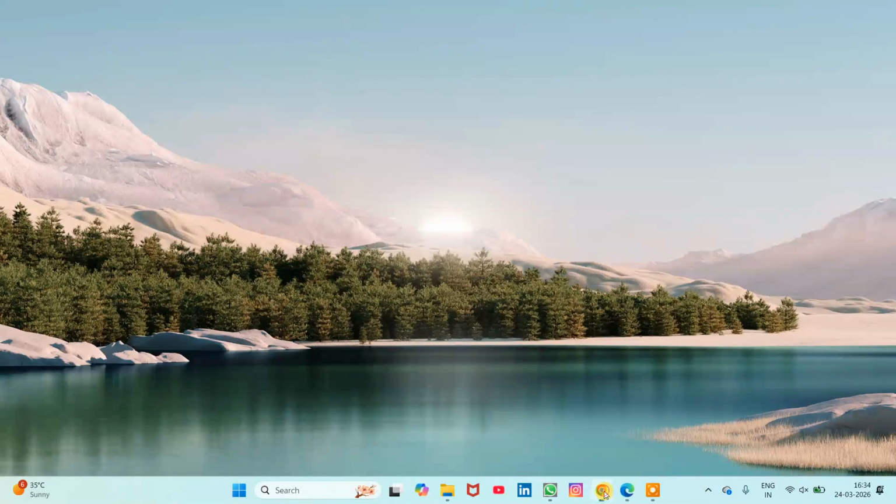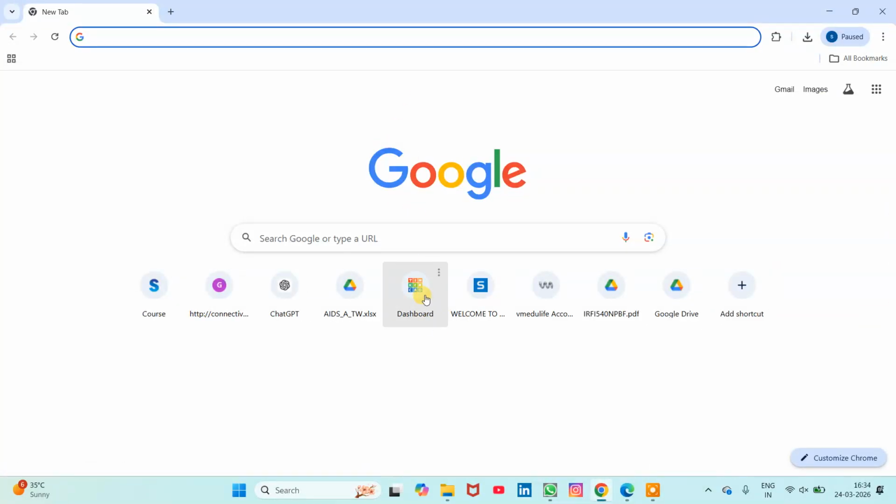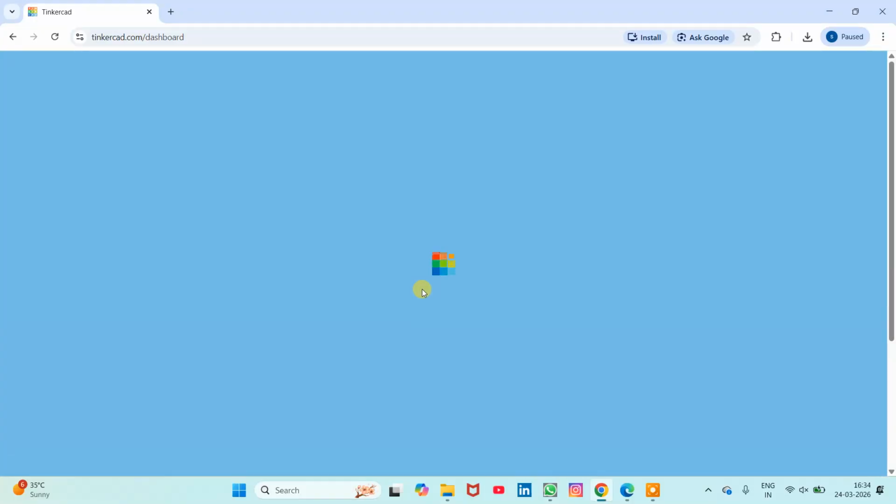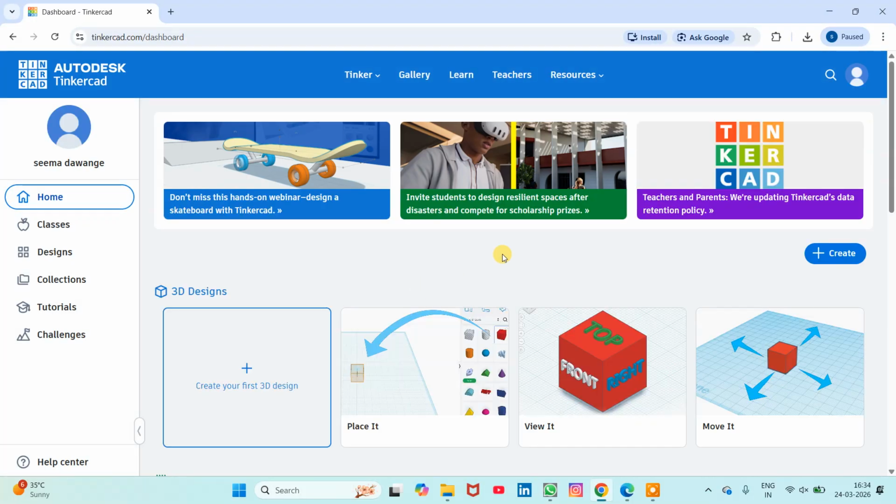Friends, today let's start with Tinkercad, and here we will do basic code, and that is nothing but the blinking of LED. So let's start with creating a new circuit here.